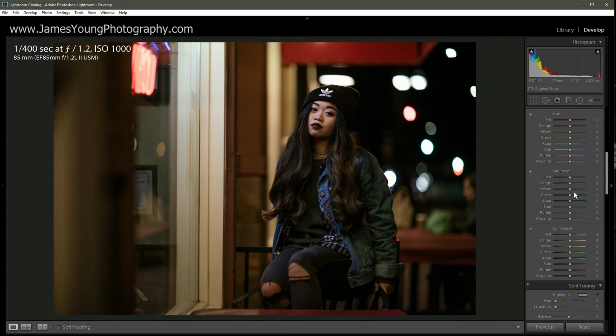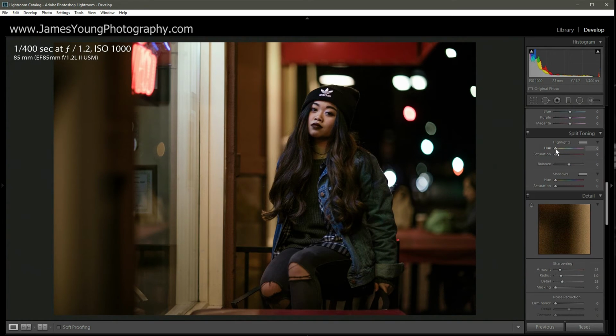We're going to ignore the HSL, and we're going to go straight to the split toning. On the hue of the highlights, we're going to go to about 60, right there. And on the saturation, we're only going to go about plus 10, so we're adding a little bit of yellow back into the highlights there. Turning it off and on, you can see it looks much better, adding a little bit of warmth back into the highlights.